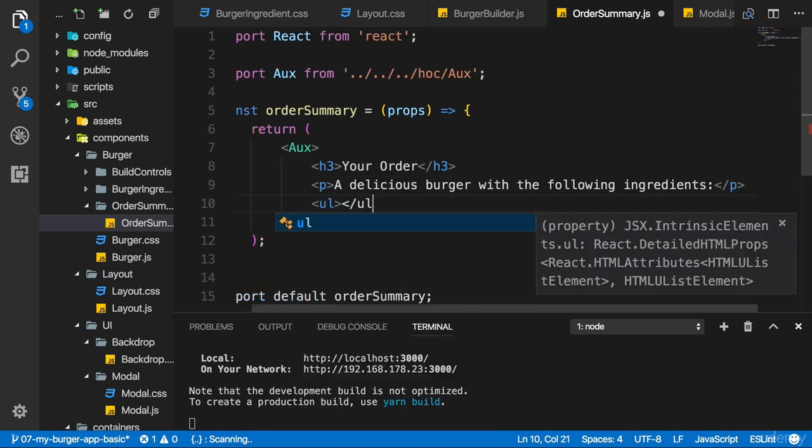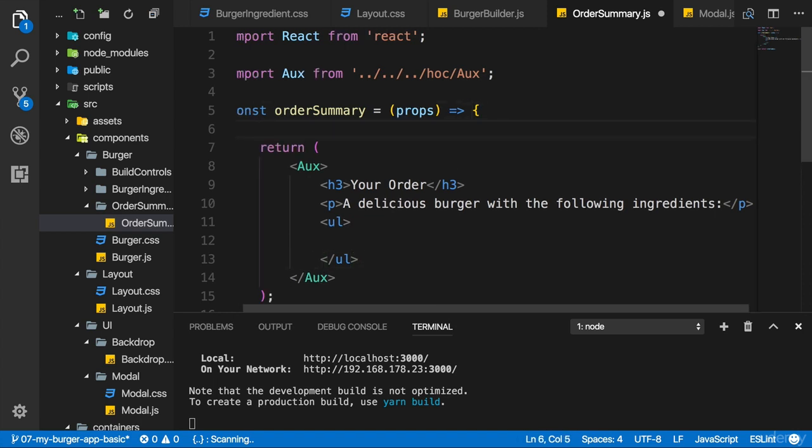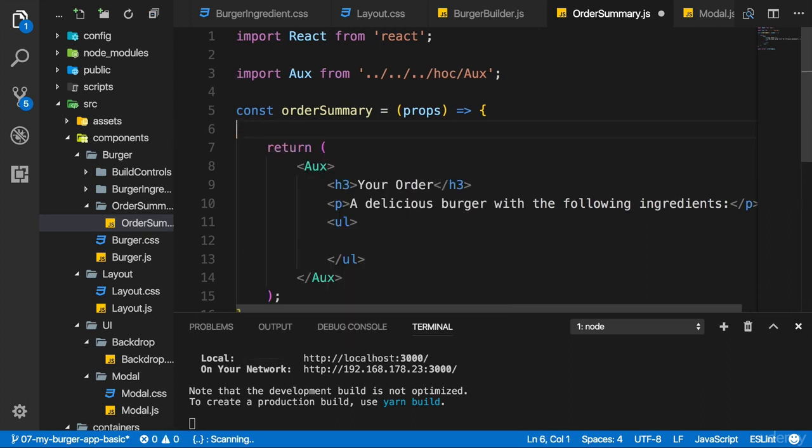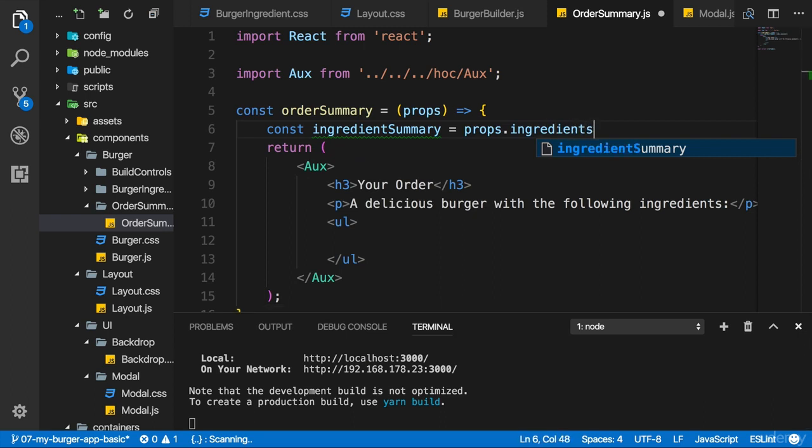And now I want to add an unordered list which should contain, well, as many list items as needed to output all the information about my burger. So for each ingredient, one list item. Of course, I could hard code that in there, but I want to create this dynamically because we're always dynamic in React. So there I will create a new variable, actually a constant because I don't plan on changing it, ingredient summary, which should take some ingredients I expect to get as props and basically map them into list items.